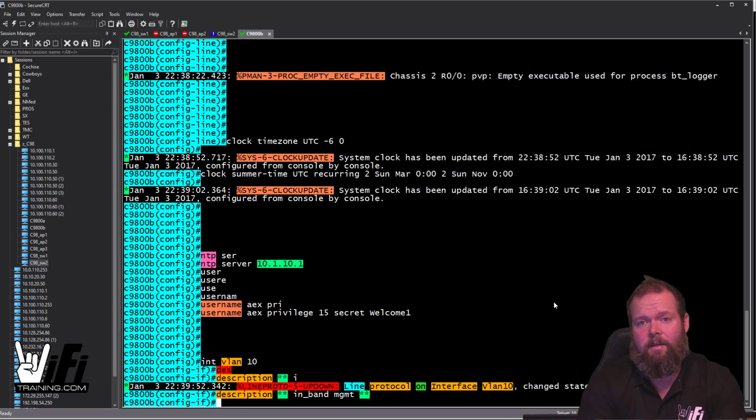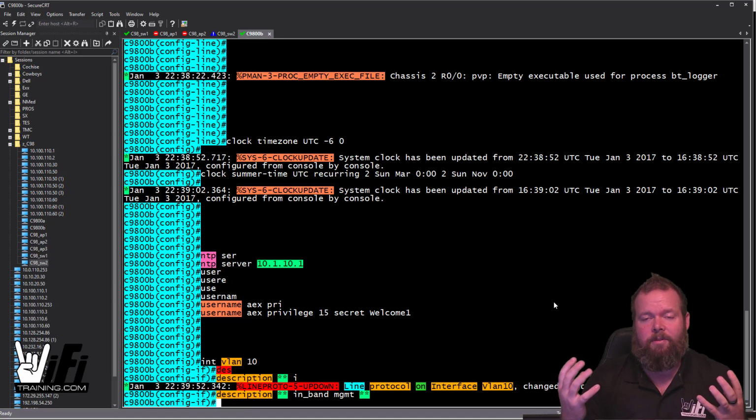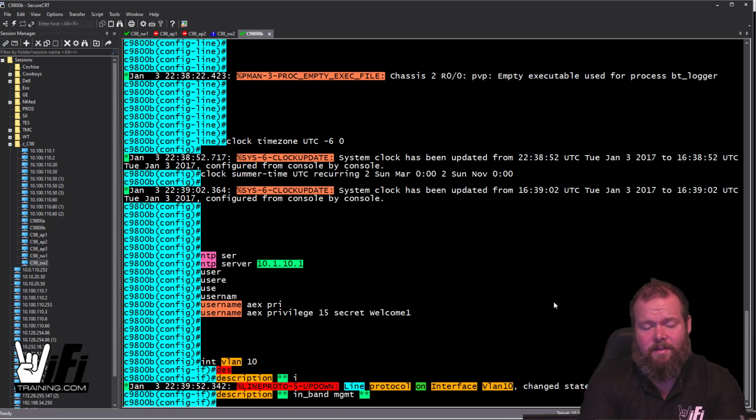And even on the big guys, TACACS, RADIUS, all that needs to source from your in-band management, in my opinion, because this is the virtual interface that's going to be mapped to your redundant distribution interfaces, those 10 gig ports, right? Even on the copper devices, you've got 20 gigs of throughput. It's pretty insane. So we're going to give it an IP address on VLAN 10.